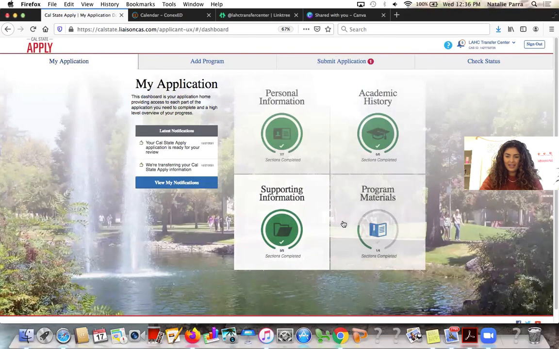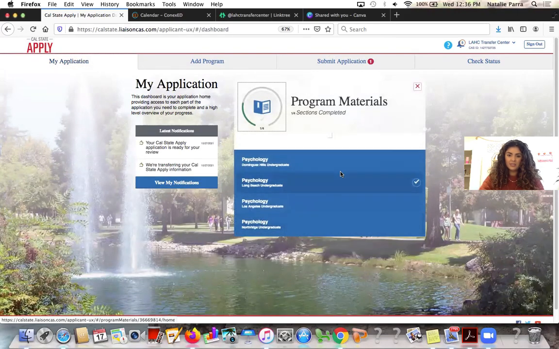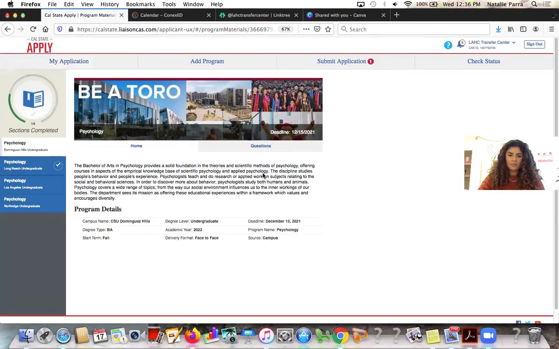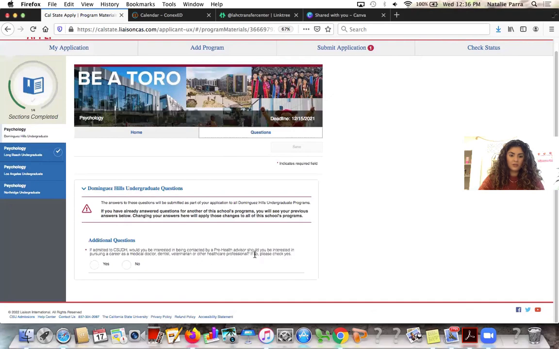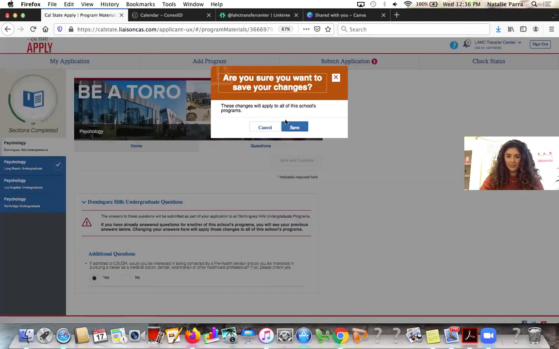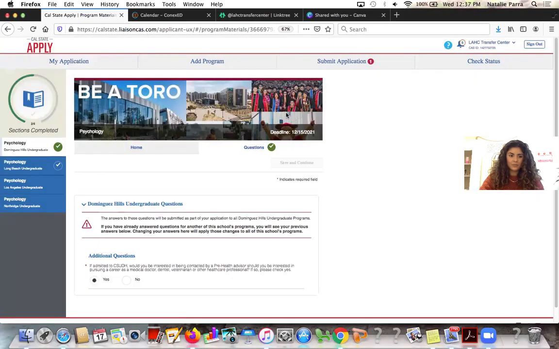So now when we take a look, we're almost done. We're making really good progress. The last section is program materials. So this just asks you questions. Each campus has access to this individually. So this is what Dominguez wanted to ask you specifically, Long Beach, Cal State LA, and Northridge. So let's go ahead and go through these. So Dominguez asks, for example, if you're interested in going to medical school, or to be a doctor, dentist, veterinarian, or healthcare professional, would you like to see a PreHealth Advisor? So you can just put yes or no, whatever applies to you, and save.